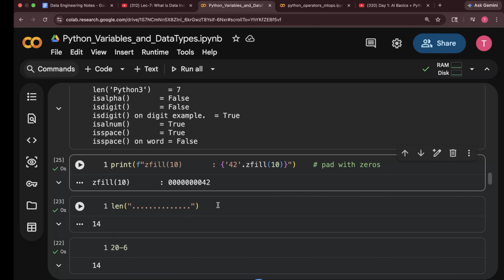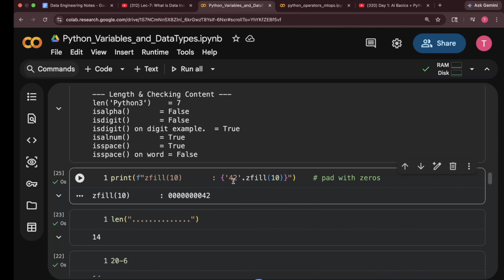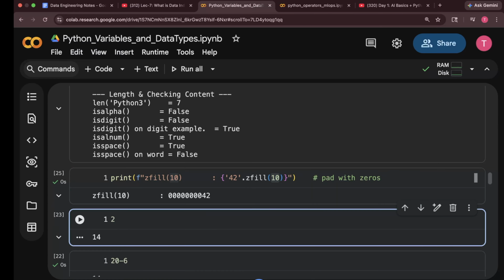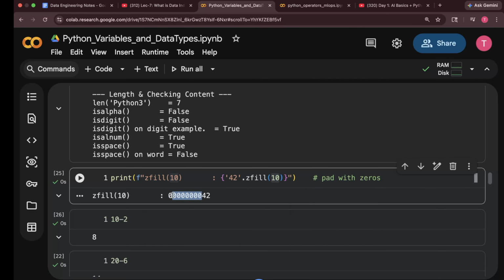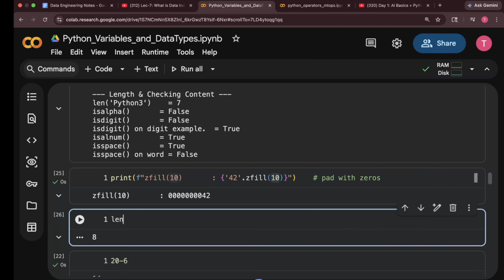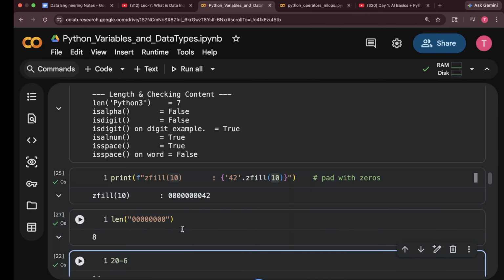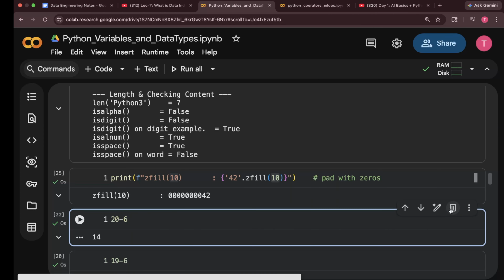So what zfill does, simple. I am saying take 42 as a string and zfill 10. zfill always pads with zeros. The length of 42 is 2, right? And I am saying I need the total length of 10. So 10 minus 2, 8. So it will add 8 zeros before the 42. If I really calculate the length here, see, 8. So this is all about the padding that I wanted to discuss.